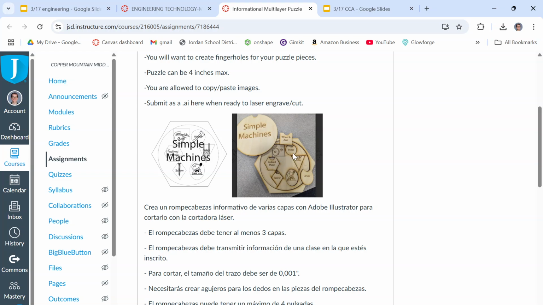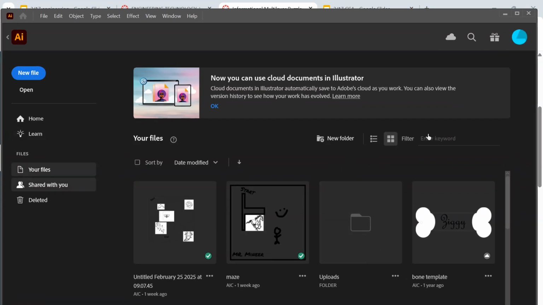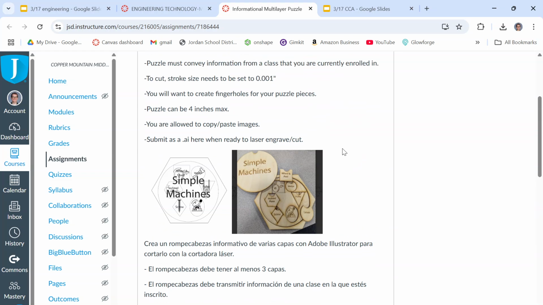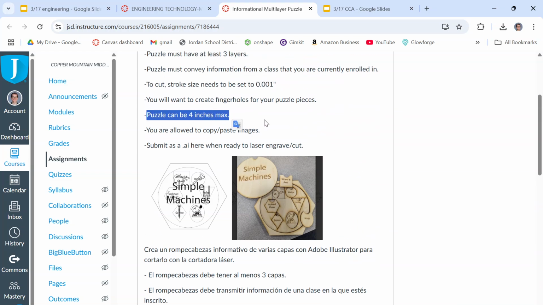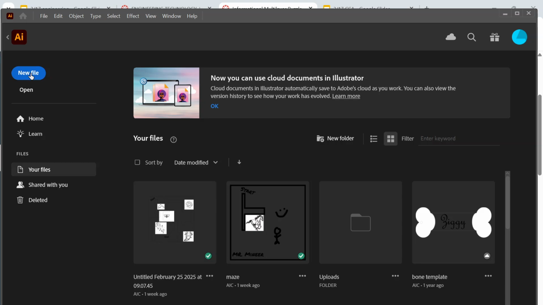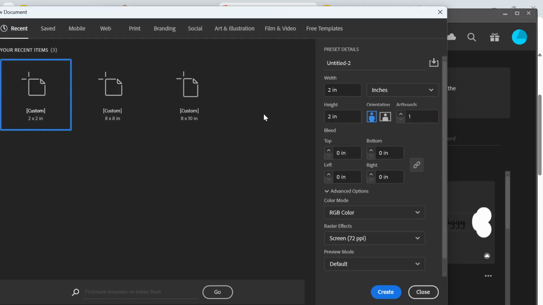So let's hop into Adobe Illustrator and I will show you how to get started. In Adobe Illustrator, you are going to have a new file button. It might say create new, it might say new file, something like that. Now the idea of this project is that the puzzle can be 4 inches max. So when you go to Adobe Illustrator and click on new file, you should see some kind of settings right here that will ask you how big you want to make your artboard.